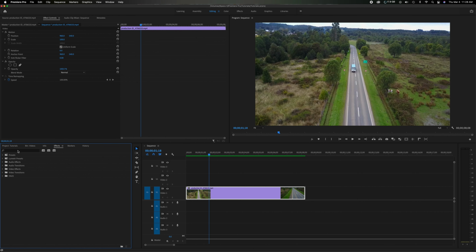So I'm going to look for the crop effect. You can do two things. You can come in the video effects and scroll through all the different folders to find what you're looking for. Or if you know what you're looking for, just come to the search bar. I'm going to type in crop, and there it automatically takes me there. So it's inside the video effects folder, inside the transform folder, and then there's the crop. There's a couple of ways to apply it to a clip.